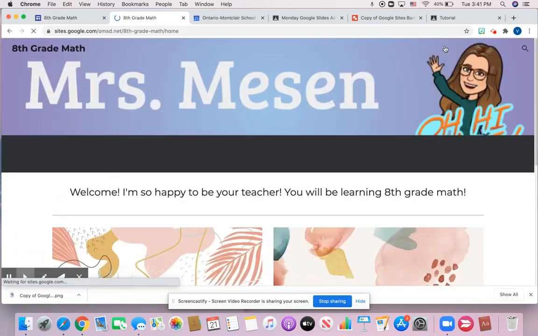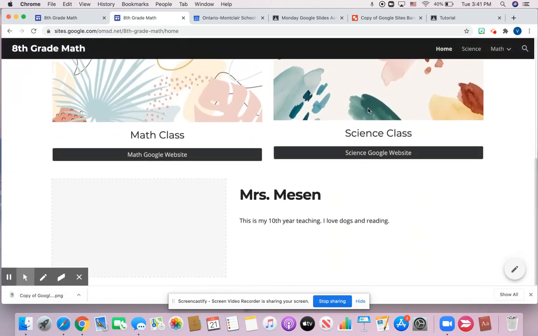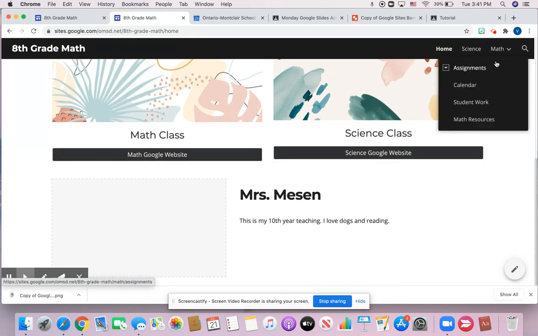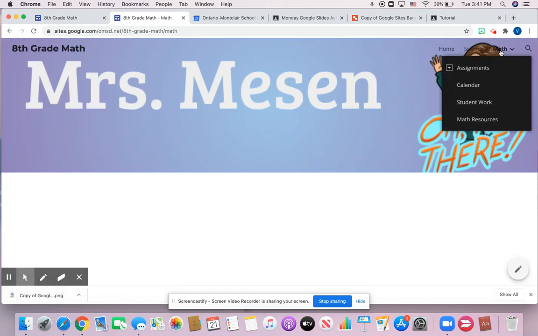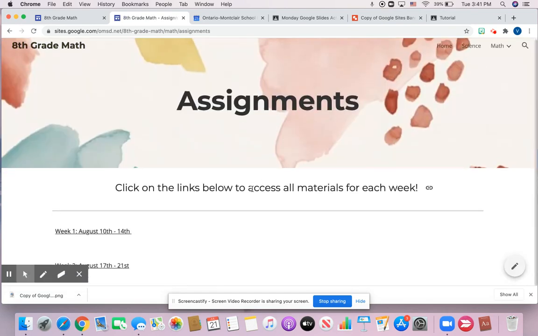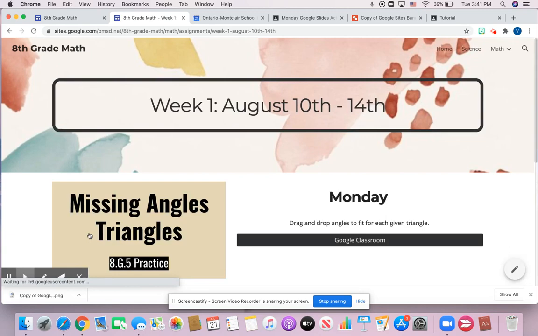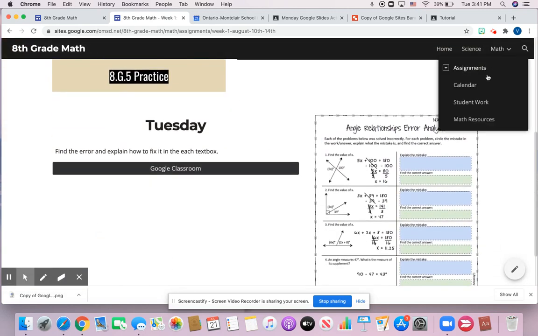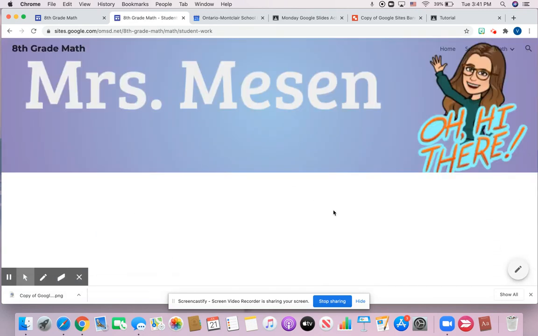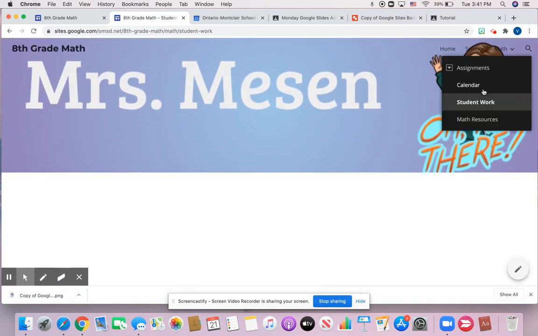All right, so again, here's your homepage. Again, if you have two different classes, this is a way for you to organize both of them, a little something about you. Here's your science page, your math page, and again, within each page, you have these sub pages. Here are your assignments. You can click, see the assignment for the week. You can post student work, shout out some kids that were doing work on time or did a really great presentation or shared a really great video. This would be a great place to shout them out.